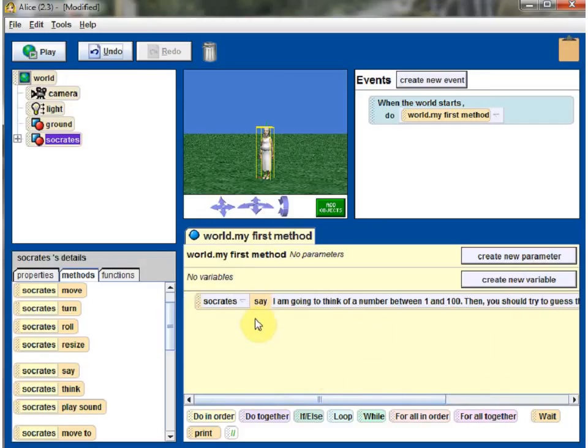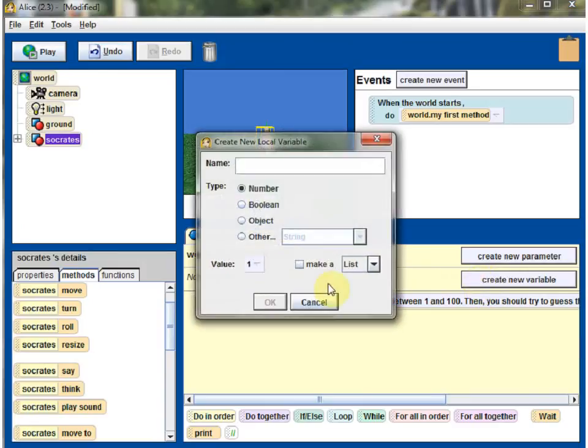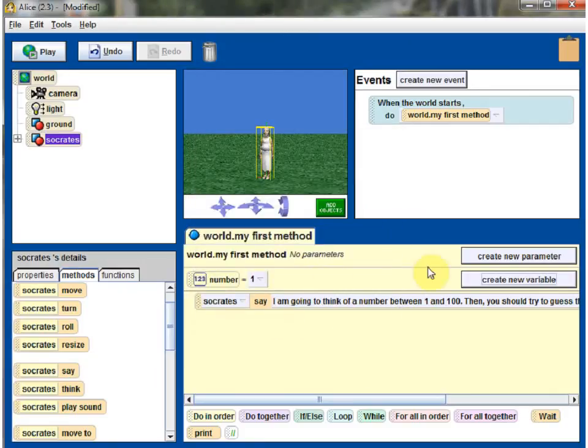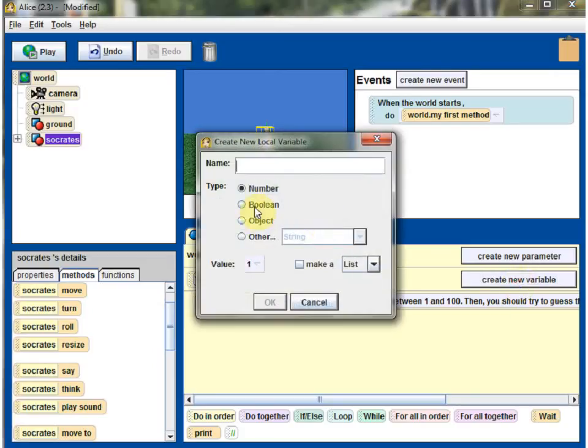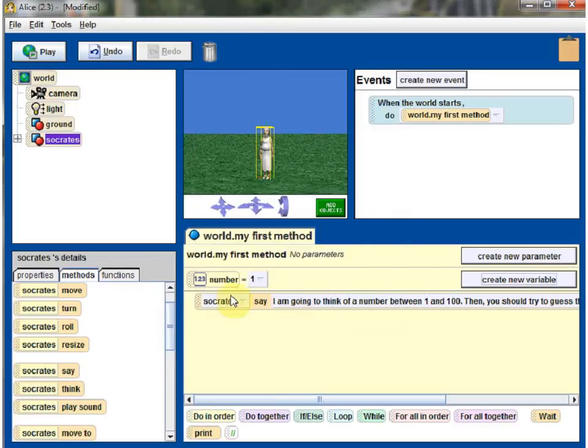Okay. So now let's let him think of a number. So once he thinks of a number, we need to store it. So we are going to create a new variable, number. Okay. So that's a new variable. This variable we are going to use to store a number, right? So I clicked on create a new variable, and number is the default, and I just specified number and said okay. That's what I did, and we have a number here.